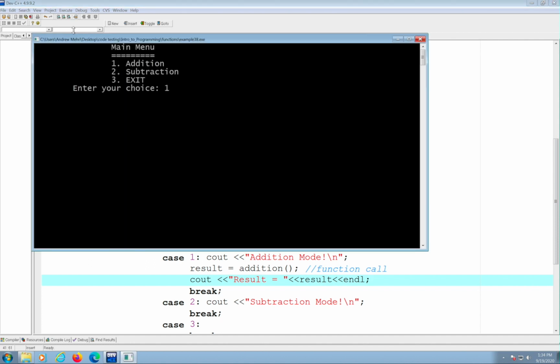And let's do an addition. Notice again, it asked me to enter two numbers. So I'm going to enter 2 space and 7, or 7.1, just to make life interesting. So what do we get? We get 9.1. So where was that result 9.1 printed?